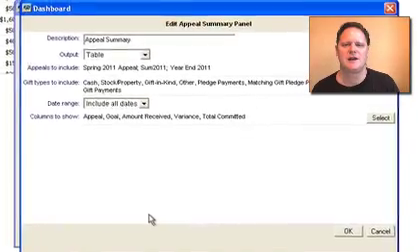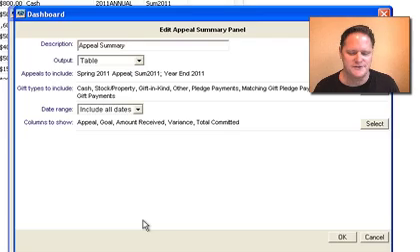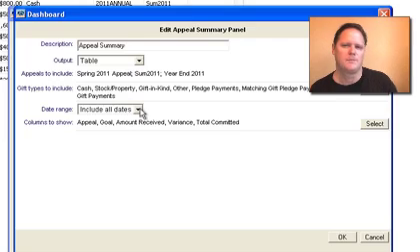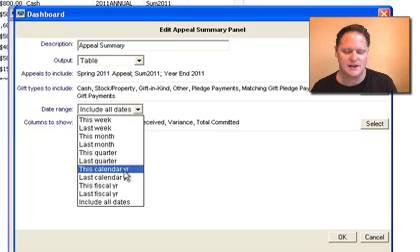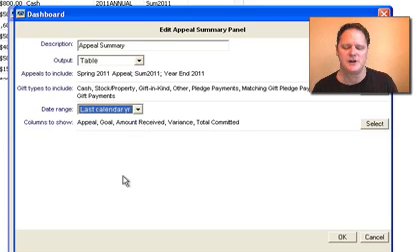Now, I have the ability of excluding or including gift types. You'll see it here: cash, stock, gift in kind, etc. The date range too, you can filter by month, just like you did with the recent gifts. In this case, I'm going to say last calendar year. I want to see the entire year.